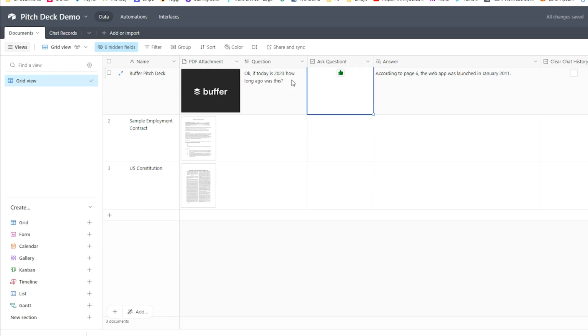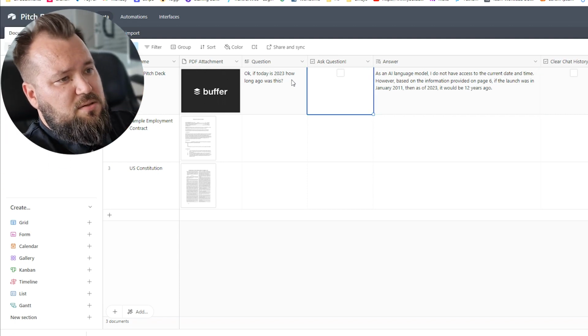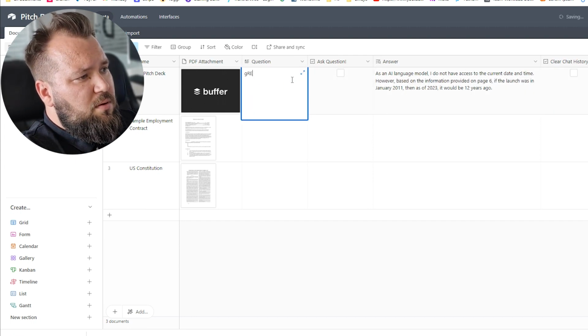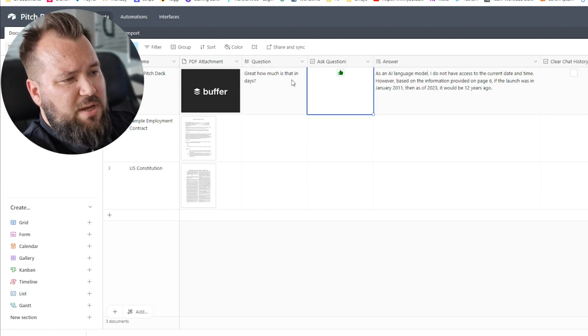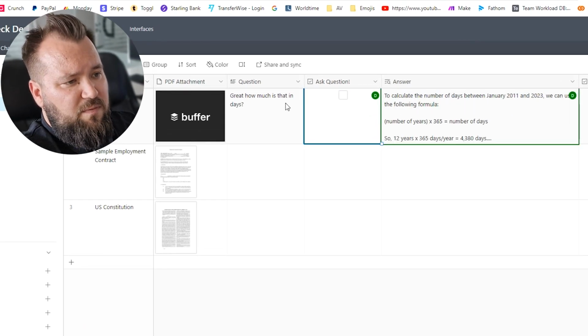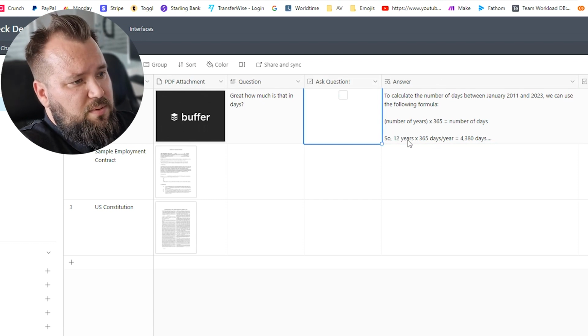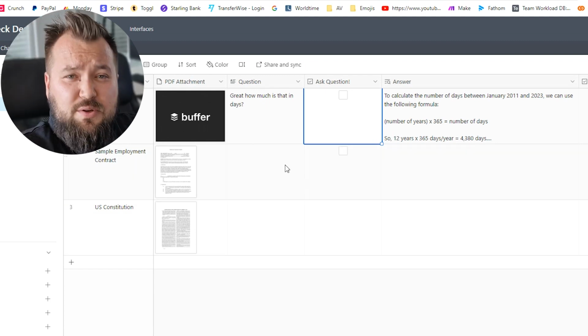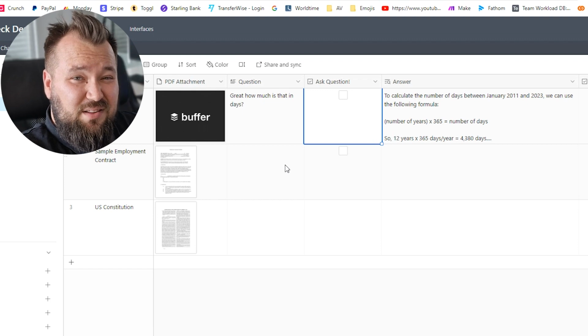Yeah, sure. So see here, I'm actually checking to see if it can understand context, because I was talking to it about launching, about when it was launched. Excellent. You can see how it understands context. And here it would be 12 years ago. Great. How much is that in days? It should again take that whole statement and provide us with the answer, which is correct. So 12 years is 4,380 days.